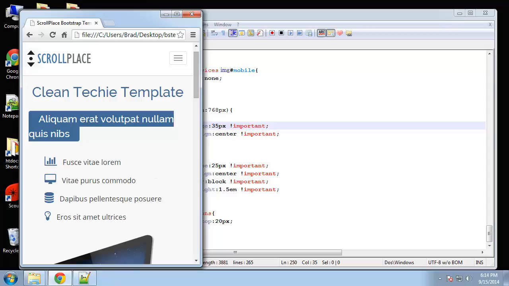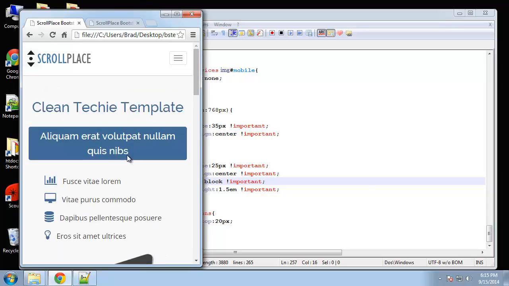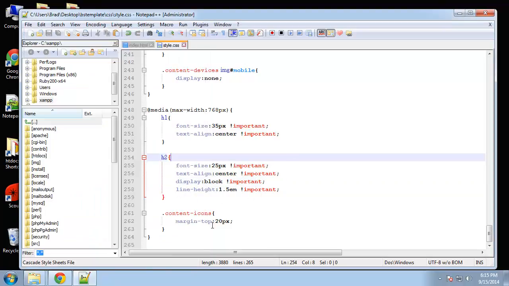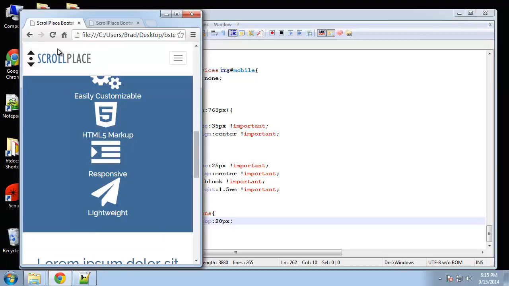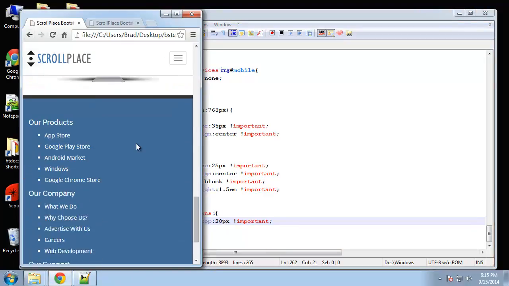Okay, that's still not looking how I want it to. And I don't think it's displaying block for the H2. Oh, and I have a quote here, that's why. There we go. Alright, so that looks much better. What happened to the margin now? Content icons, margin top 30. Oh, I want to do content icons I, not just the whole block itself, but the actual icons. There we go.